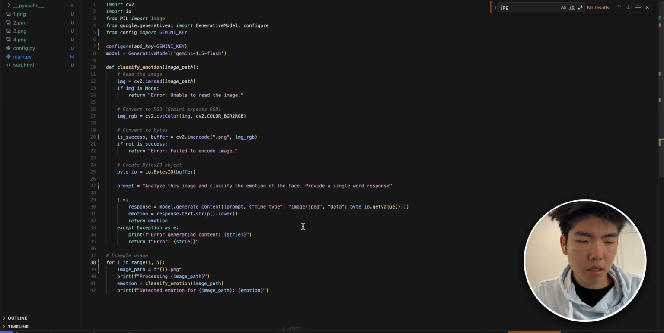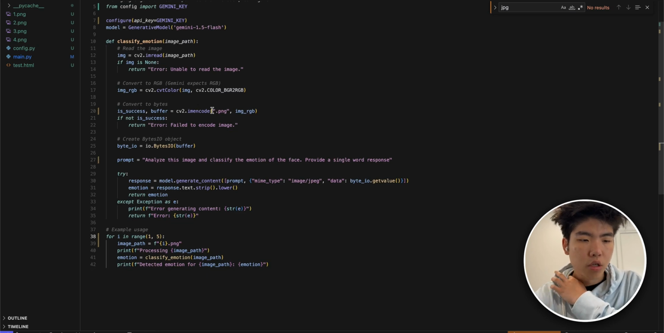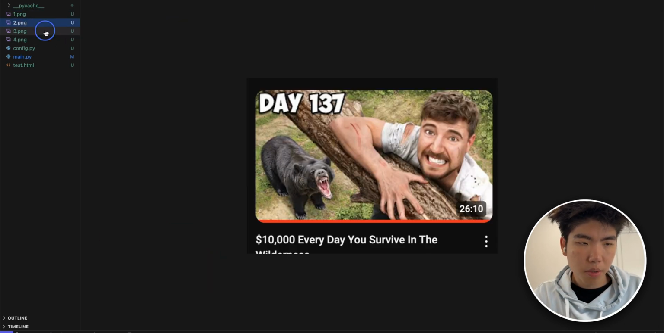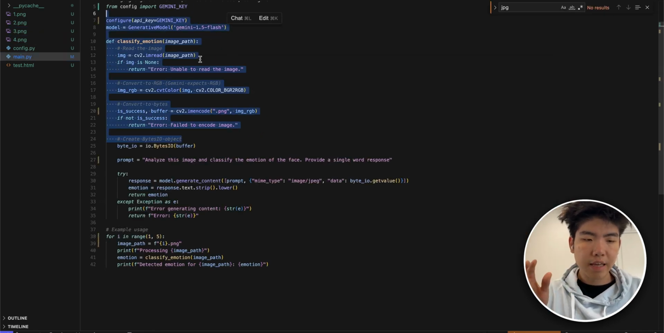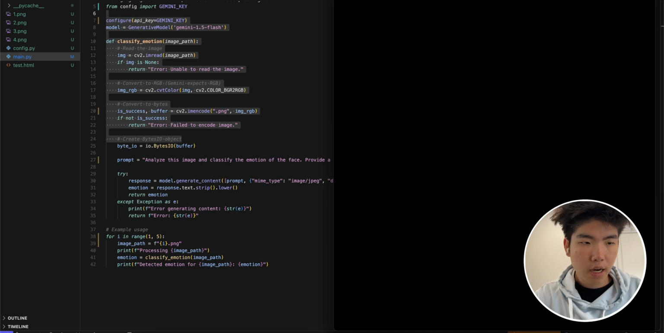The script I made is pretty basic, but it just goes through all these different images and tells you the emotion of those images. So here are the images. It's basically just Mr. Beast thumbnails. The script takes the image and gives it to the model, then tells it to give the emotion. Let me just run the script and show you guys how it works.